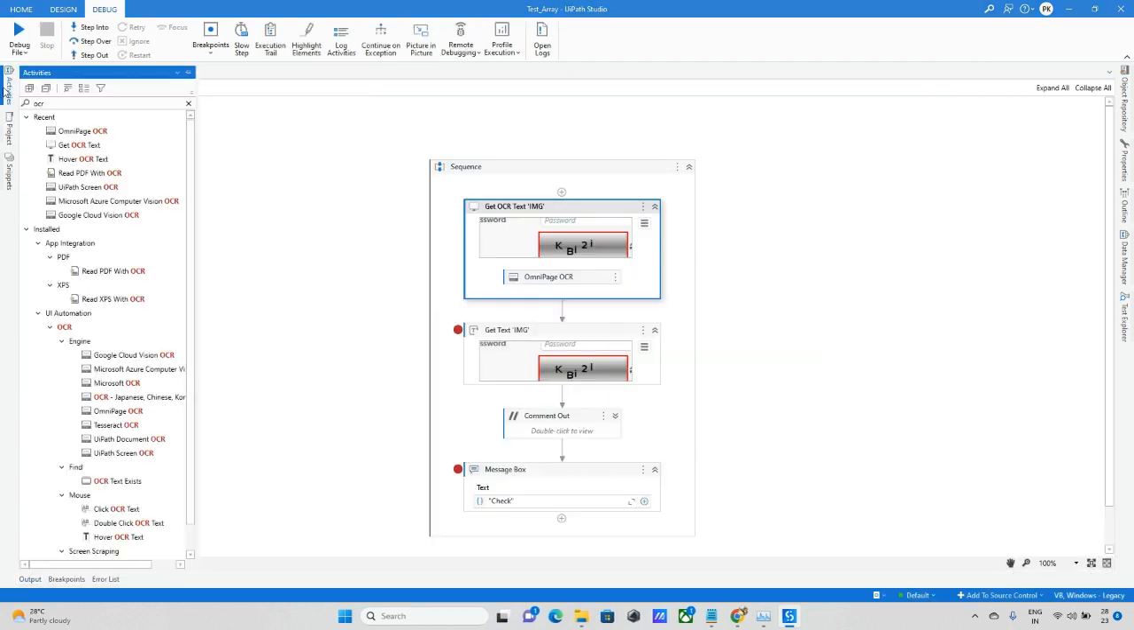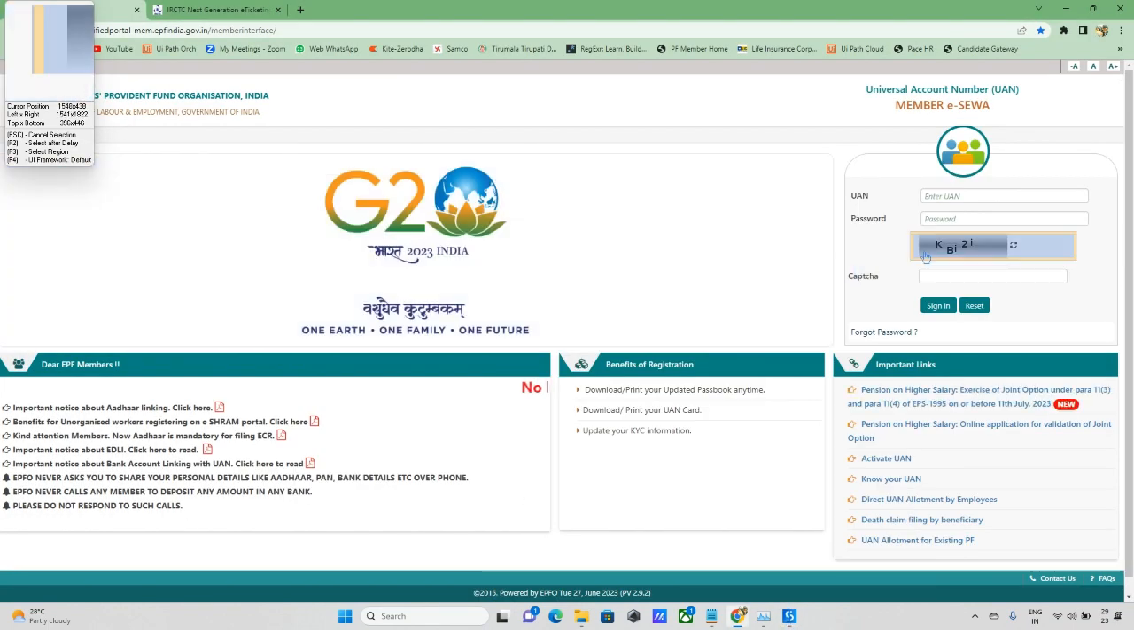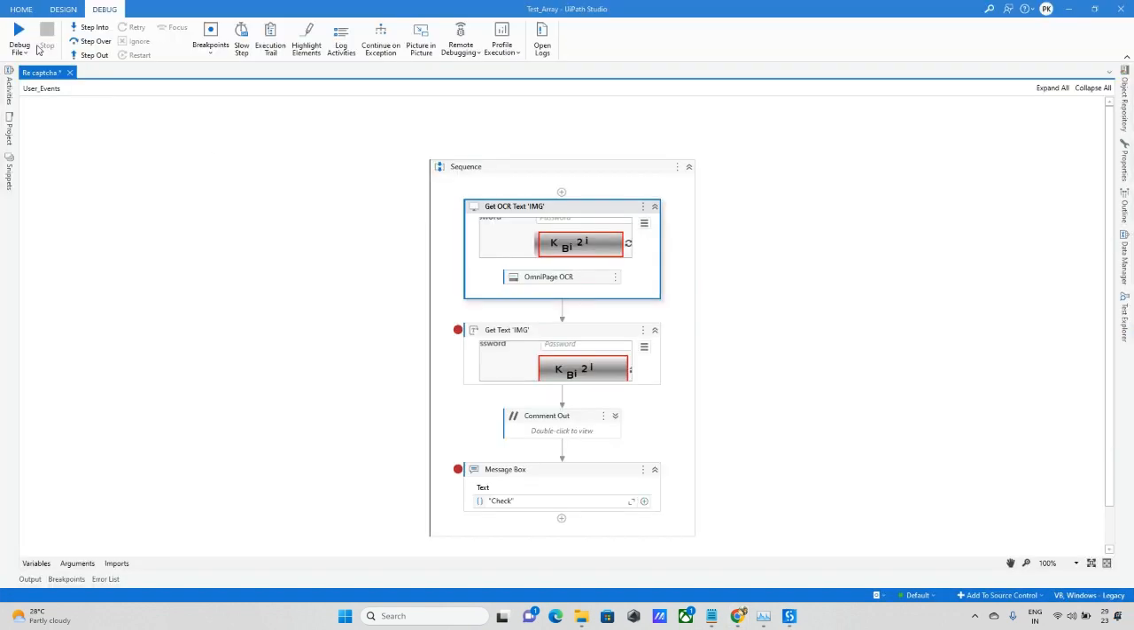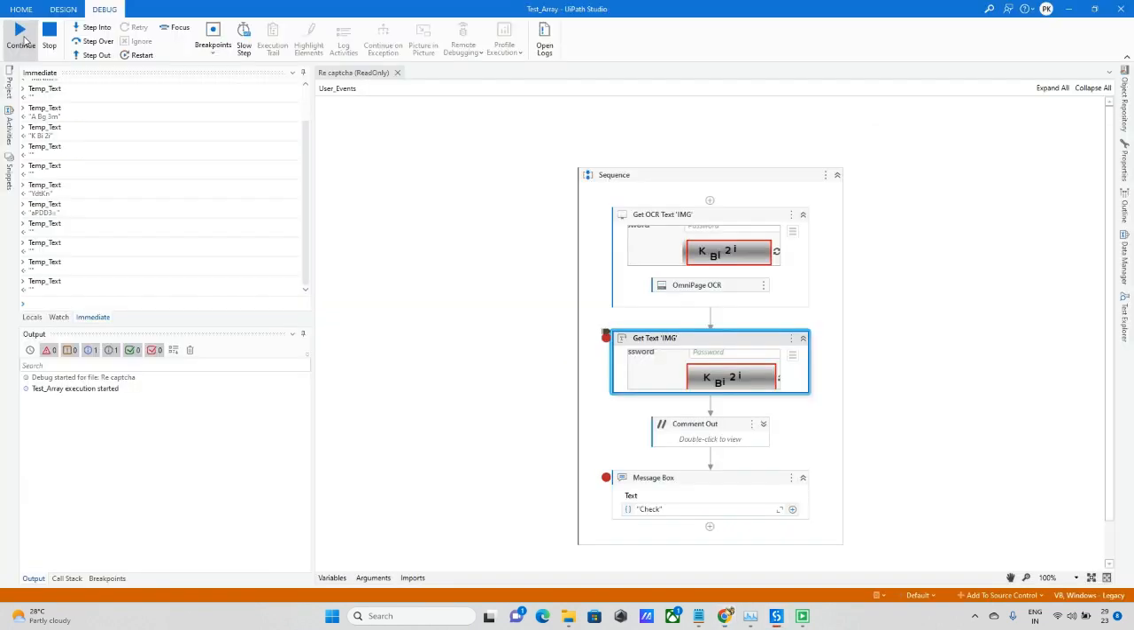Okay, I will go with another OCR. So here we have Cloud OCR, we need that API and all. So let me grab it in a different way, I mean indicating the screen. I will try in another way. I'm just trying multiple ways to see which is the best way to fetch this data.